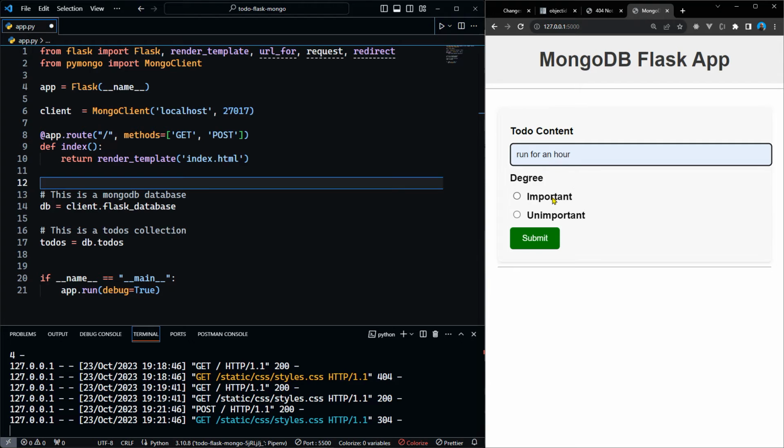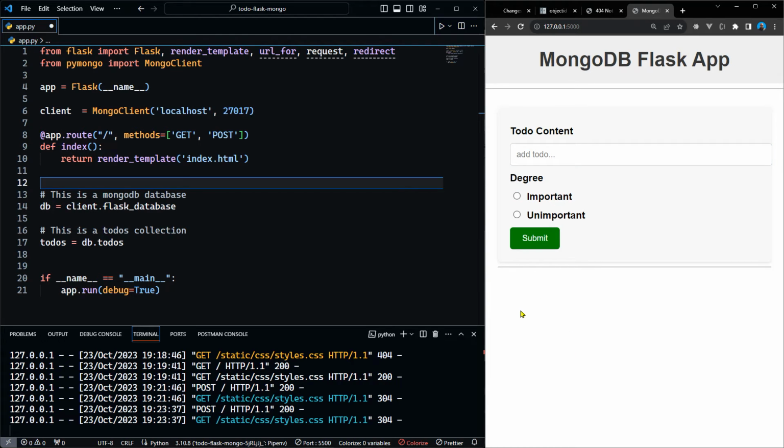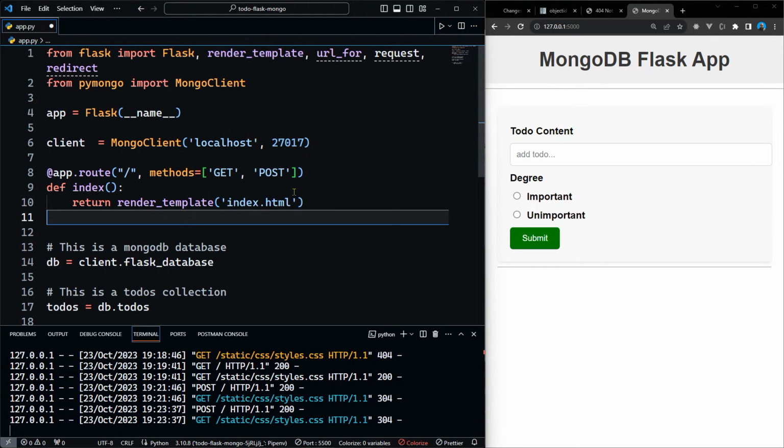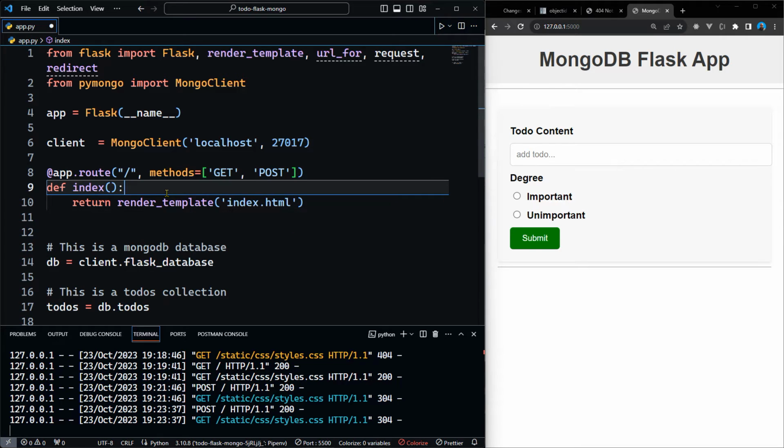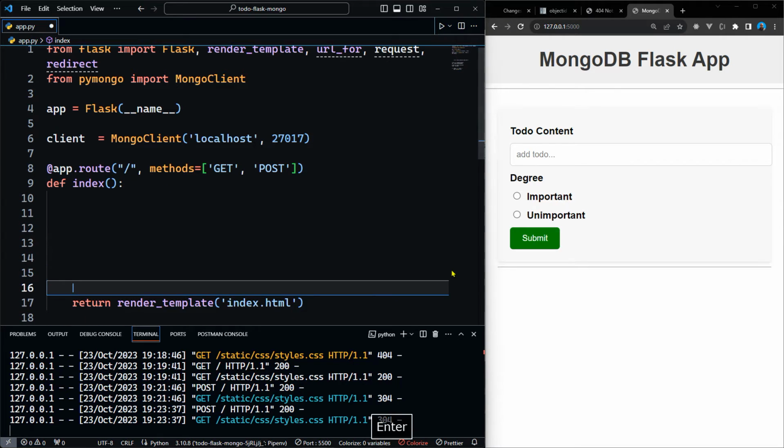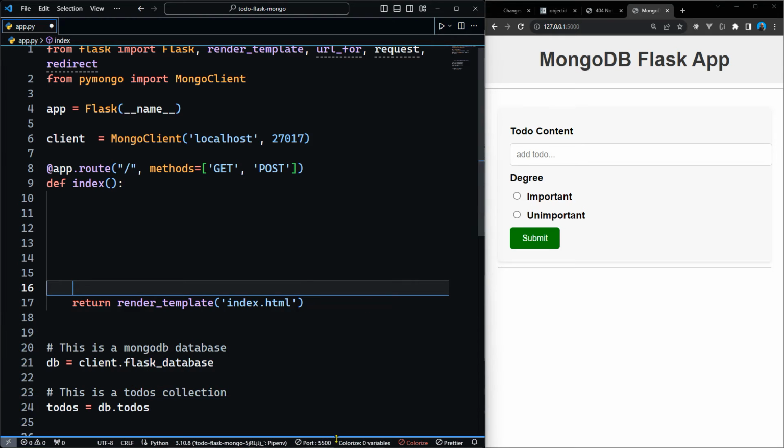So run for an hour, for instance, import and submit, nothing actually happens. What we'll need to do is to edit the route here in the backend. So I'm going actually to push this a little bit below. Let's just make it like that.